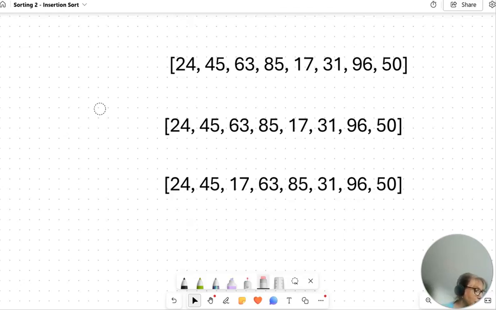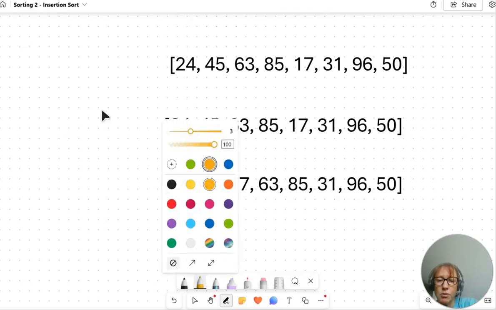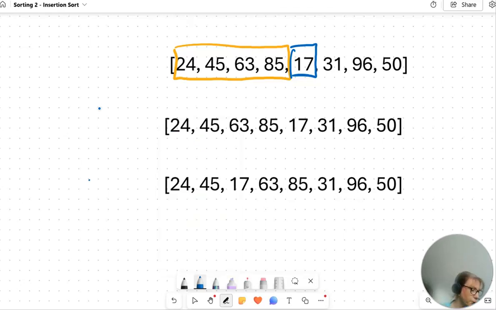What it does is it works by iterating, or looping, through the sorted items in a list to find the correct location at which to insert the new or current item. So we're going to take a look at an example, and we're going to use similar colors to what we used before. Yellow is the sorted part of the list and blue is our current item. We're in the process here of sorting this list. It's not starting at the very beginning, so the yellow section is already sorted. The blue item is the next one to be examined in the list.